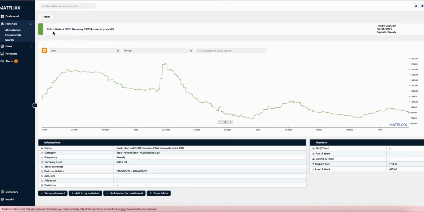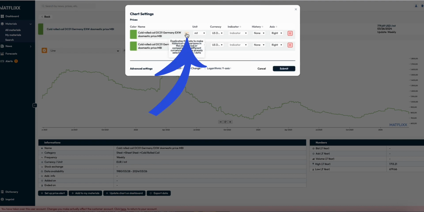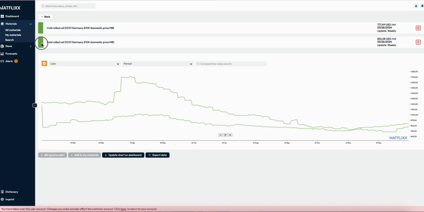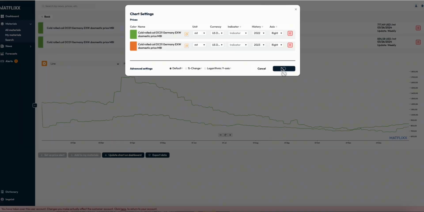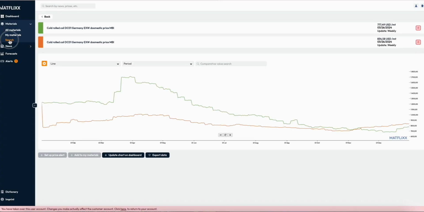If you would like to take a look at cold-rolled coil, but not just for the historic prices, but you would like to compare several years at once, we can duplicate. We use 2022 compared to 2023. Of course, both lines are green now, so we change the color again. Perfect.